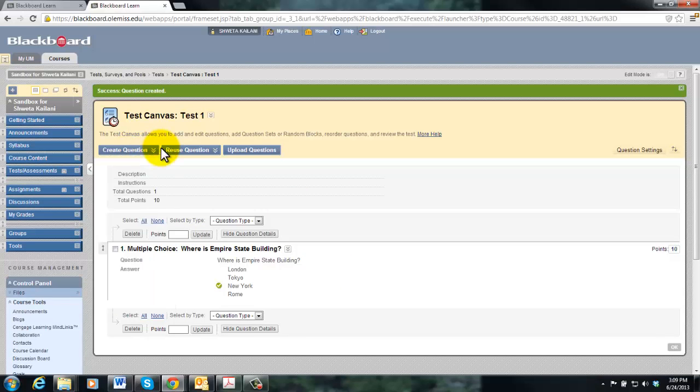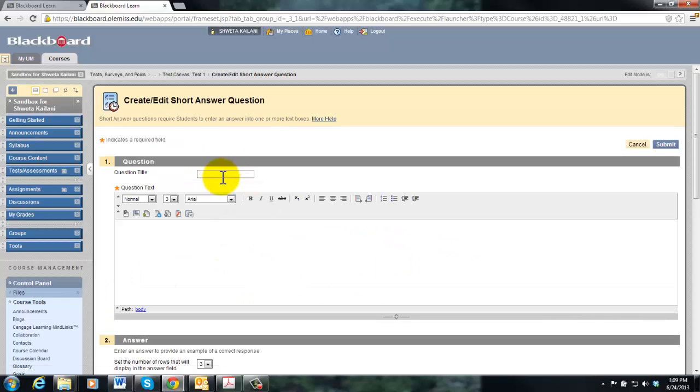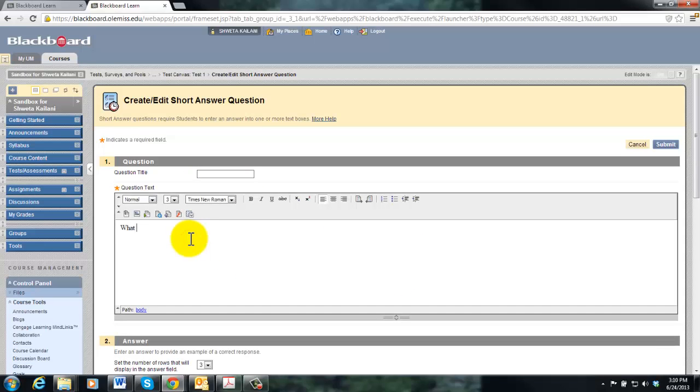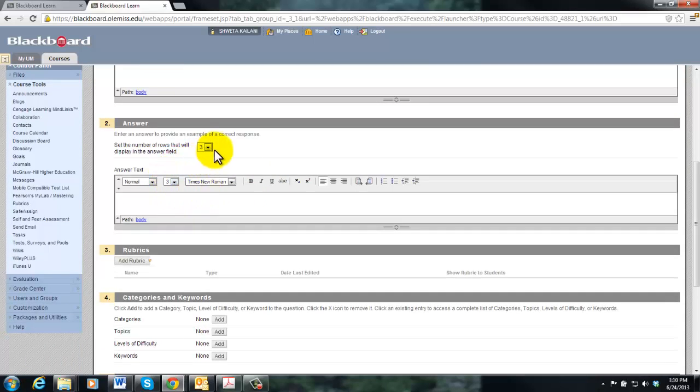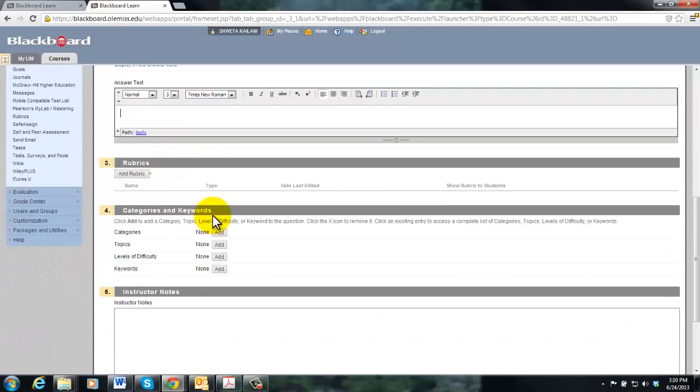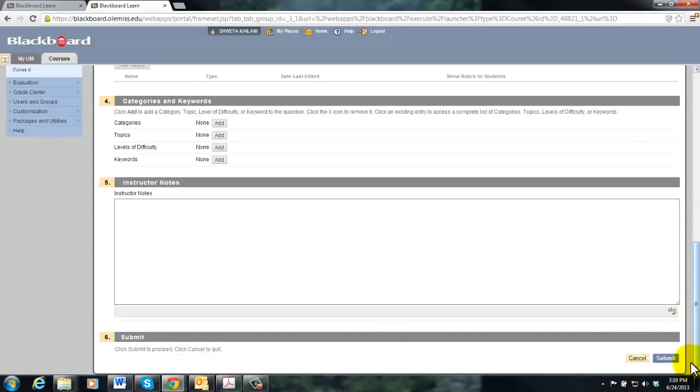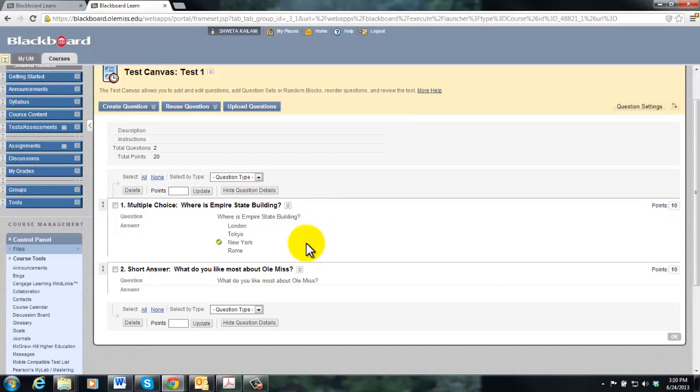Similarly, I can create another question, say a short answer question. What do you like most about illness? And you can set the number of rows. No need to give a correct answer, and hit Submit. This way you can keep creating more questions depending on what kind of questions you want.